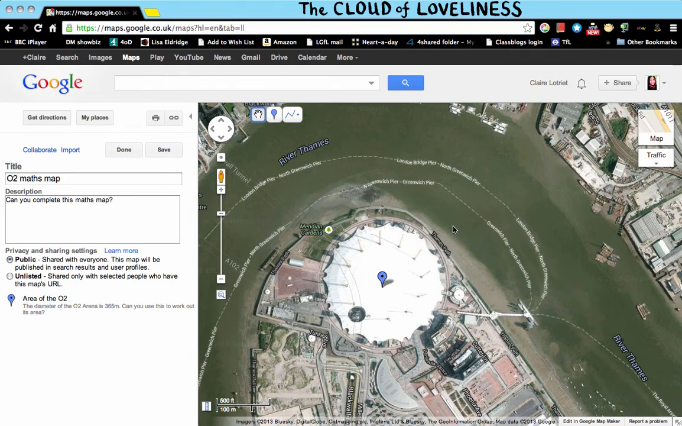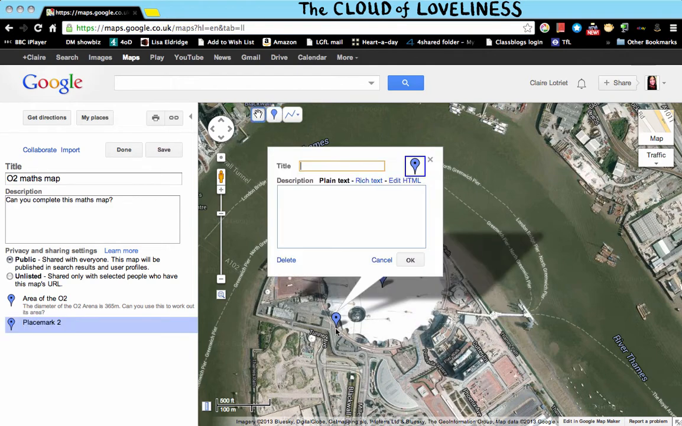I want to add another question now, so I'm going to click on the place marker tool again, and I've got another question about the O2, but it's not to do with the area of the O2, so I think I'm going to drop it here just on the edge. Again, the box comes up, and this question is going to be about the audience of the O2. I know it can have a capacity of up to 20,000 people, so I think I might use that information in my question.